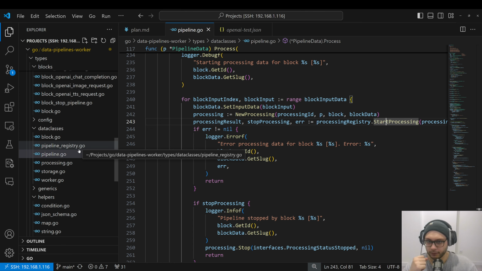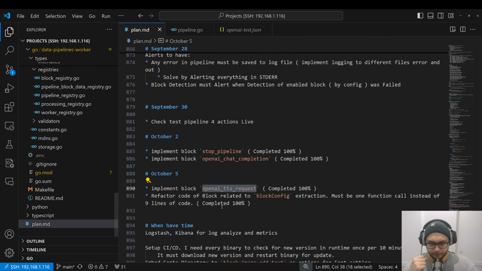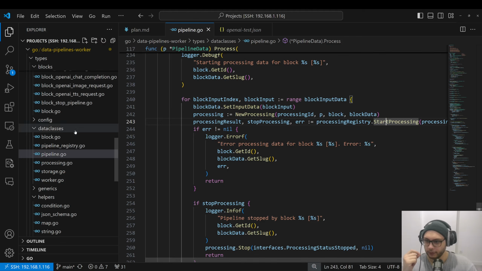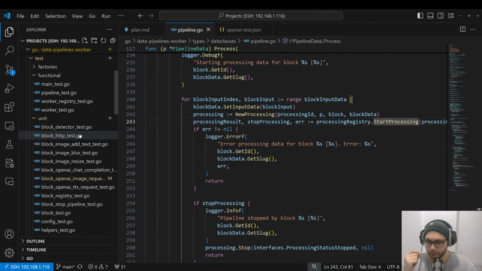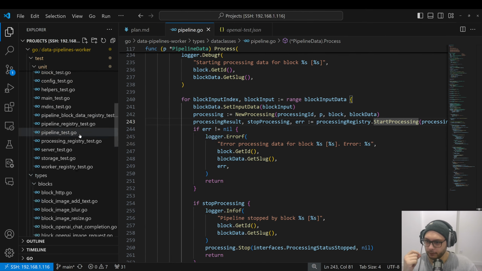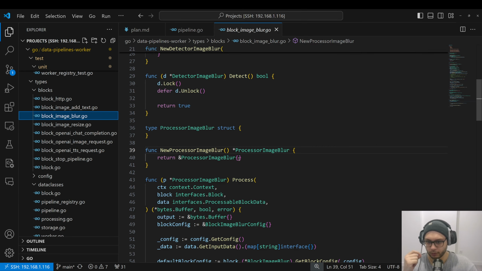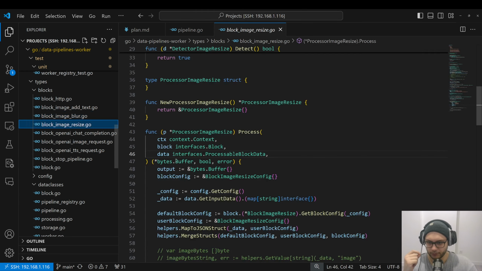The most breaking change, major feature, I would say major fix, was about config. I think it's here. Yeah, refactor code of block related block config. So let's do the following. Where is the block? The easiest block should be block blur. No, let's go to resize.